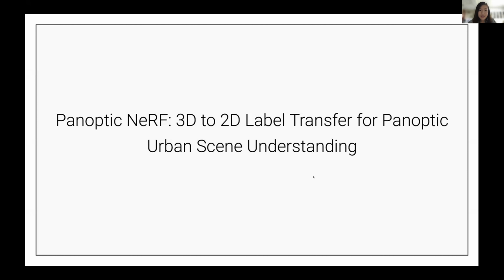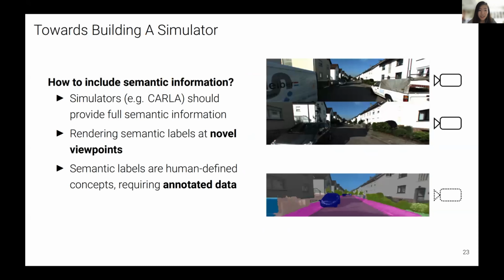Okay, so the last part in my talk, I will talk about panoptic NeRF for 3D to 2D label transfer. Now let's go back again to the key question. Is GRAF or KiloNeRF sufficient for building the simulator? What is still missing, we think, is the semantic information. Existing simulators like CARLA provide full semantic information, which enables training autonomous vehicles in the simulator. And this is currently missing. This would require rendering of semantic labels at novel viewpoints. And as semantic labels are human-defined concepts, we also need annotated data to achieve this goal. So in this talk, I will also mention our effort in both the algorithm and data collection.